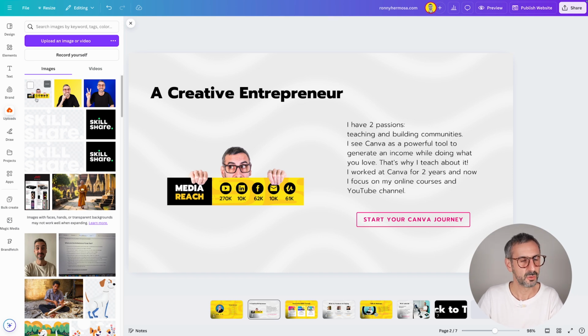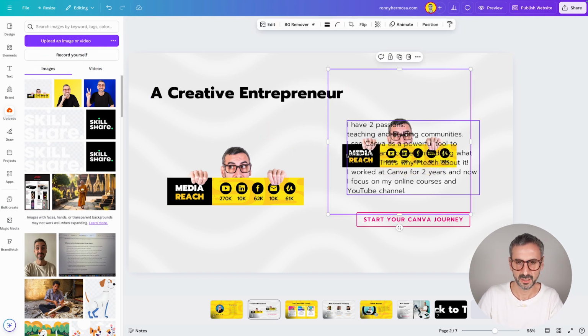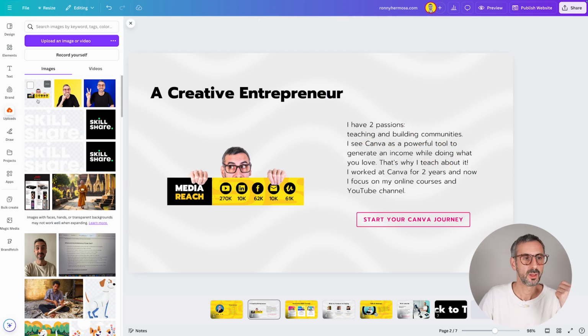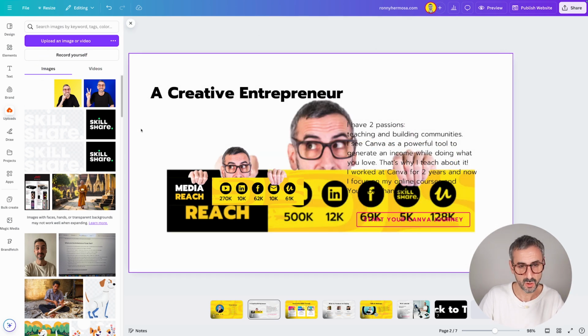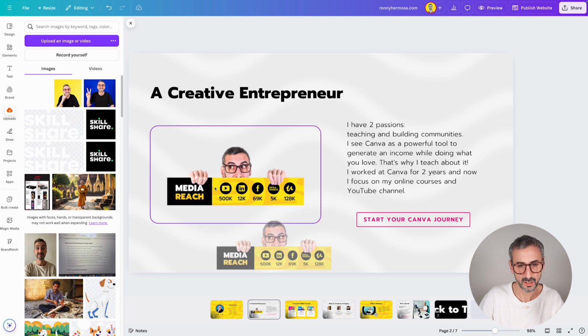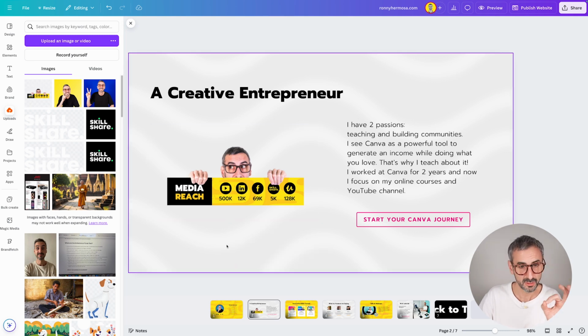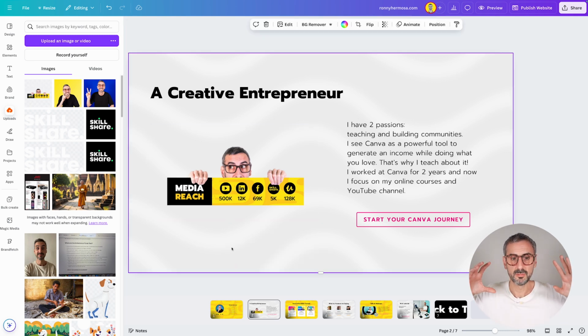You can take any photo from your upload section right here, and instead of putting it on your page and then trying to resize it to the right size, what you're going to do is click on it and drop it on top of the old one, and it's going to adopt the characteristics of this old photo. So the exact same dimension, the exact same placement on your page, and there you go.